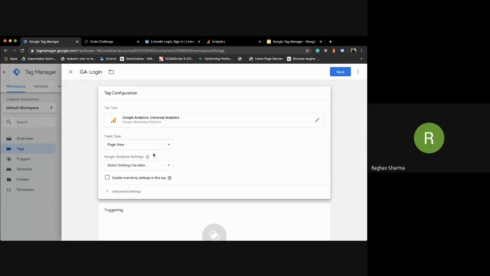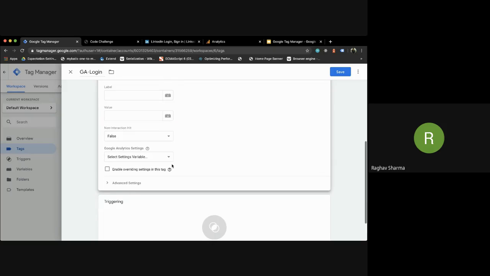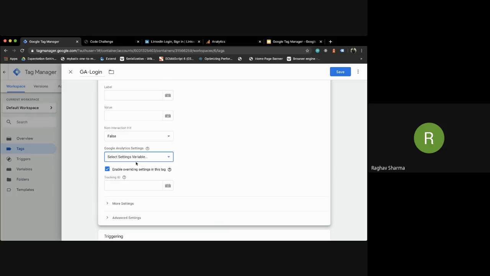This is a very basic track type, page view, which triggers as soon as the page loads and tracks the page view. Now we want to track an event. I'll leave the rest as it is. Now we have to use our Google Analytics tracking ID. We can do it in two ways: either create a variable so we can select it from the current variables, or directly override the setting and use the tracking ID from here.